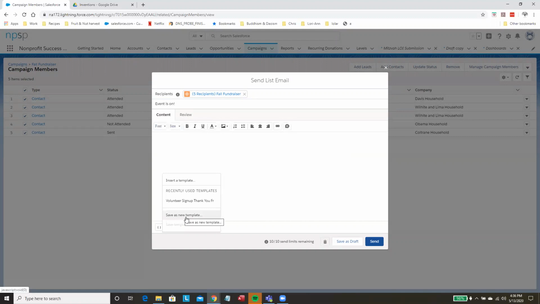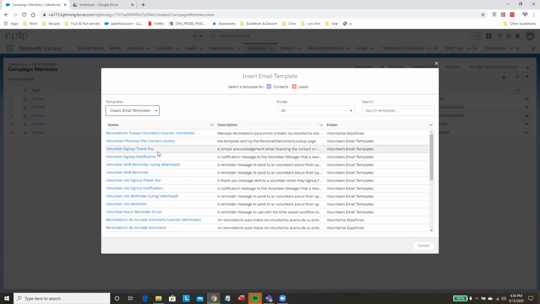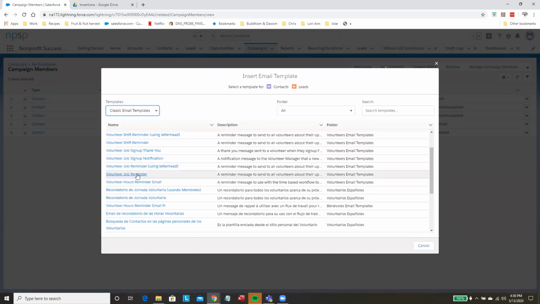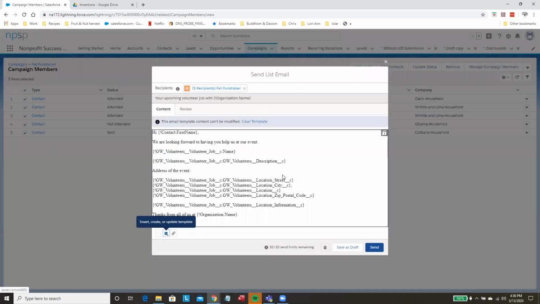Let's look at some of these other ones that we have sort of native in there. We've got, let's see, job reminder. Look at that. It's not really going to help us, not an event-oriented thing, but it gives you a nice idea of what we're talking about here. As you can see, this has all of these merge fields. So it's going to pull the contact's first name. It's going to pull a lot of other data.